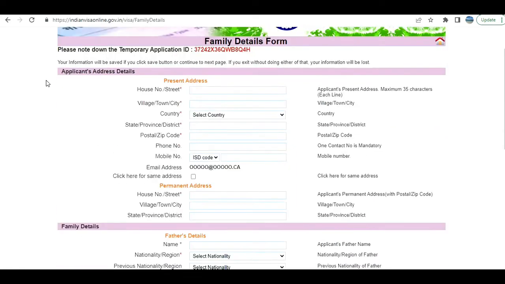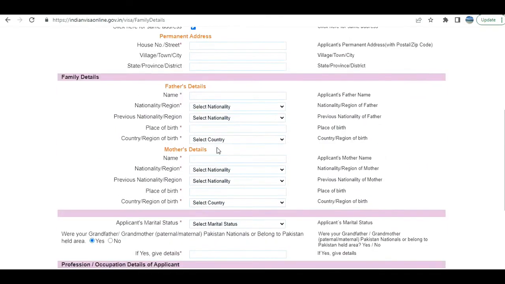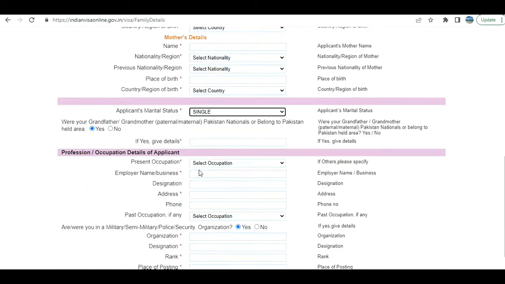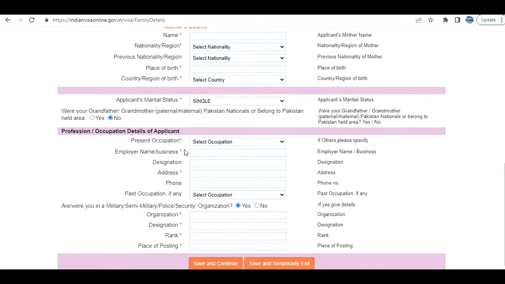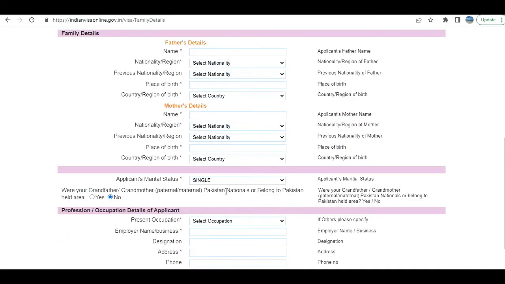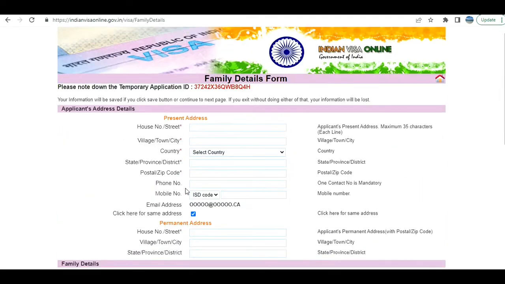In the next page, it's going to ask your address, present address, permanent address. If both are the same, just check it. Then your father's details, mother's details, marital status, whatever is applicable in your case. Present occupation, whether you are military, police, security organization. Your heritage to Pakistan or Pakistani national or belong to Pakistan held areas. So you need to put that information. Then again we are going to continue.